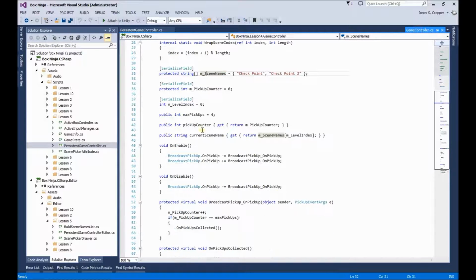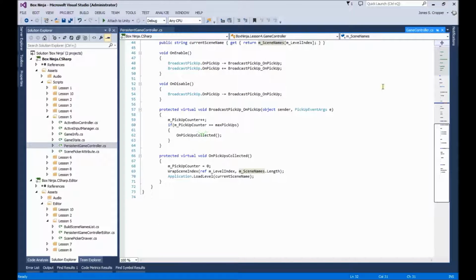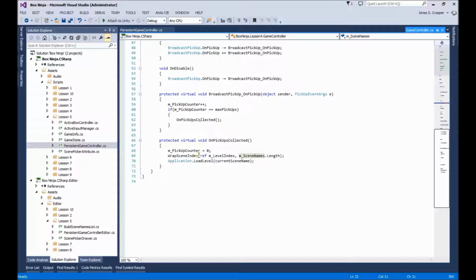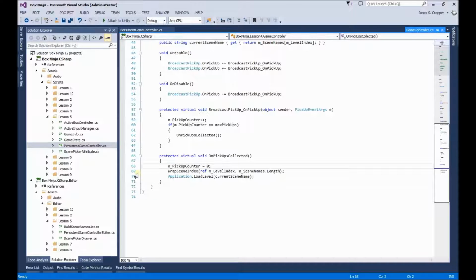Let's take a look at that since we're not invoking it also. So it's the old behavior. Set the pickup counter to 0, which was unnecessary because it was destroyed and would always be initialized to 0. Nevertheless, then we call wrap scene index, which takes the current level or scene index from the array and adds 1 to it or brings it back to 0. Then we load the level.